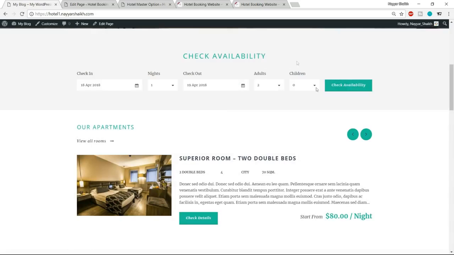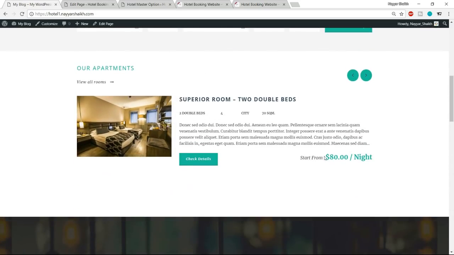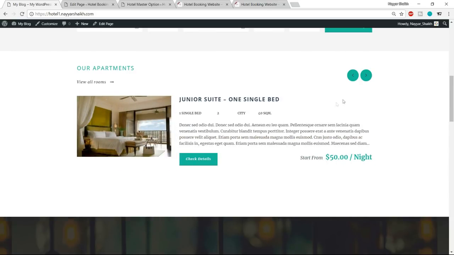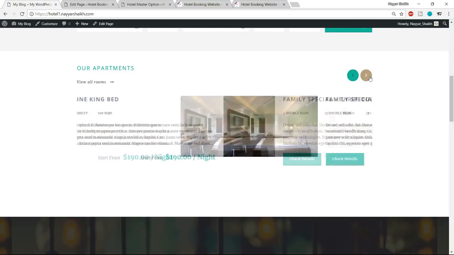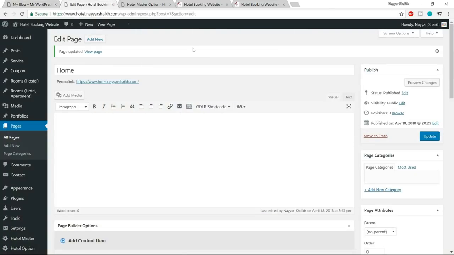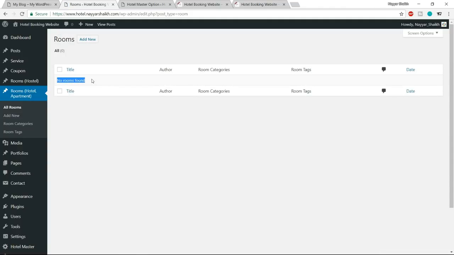So the third section is this section. Before proceeding further, because this section has all the rooms and we haven't created any room, let's see how a room is created. Come back to your dashboard, and from the left hand side you will see this option, rooms, and in brackets you have hotel apartment. Click on that. Now you'll see that there are no rooms found because we haven't created one.